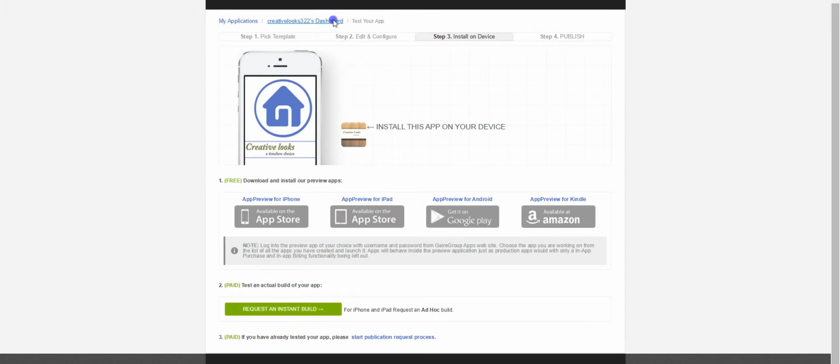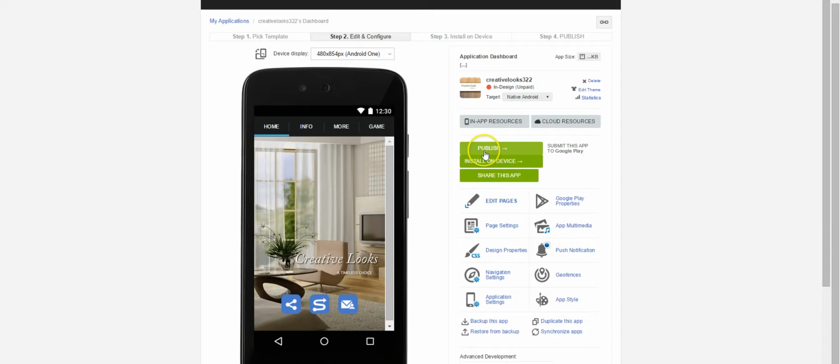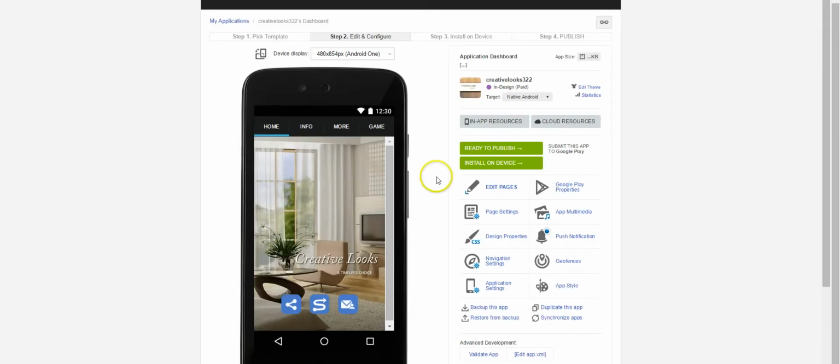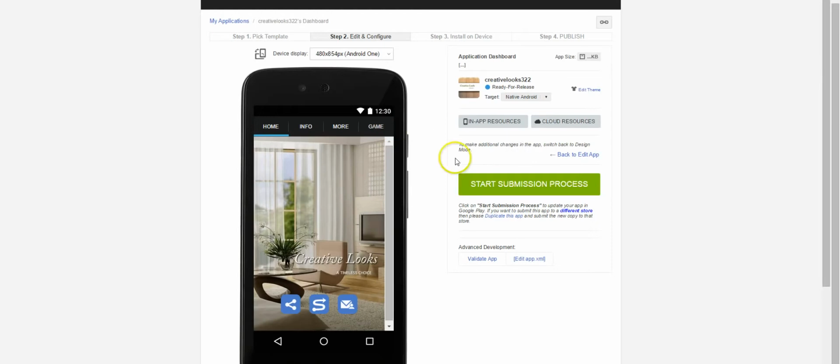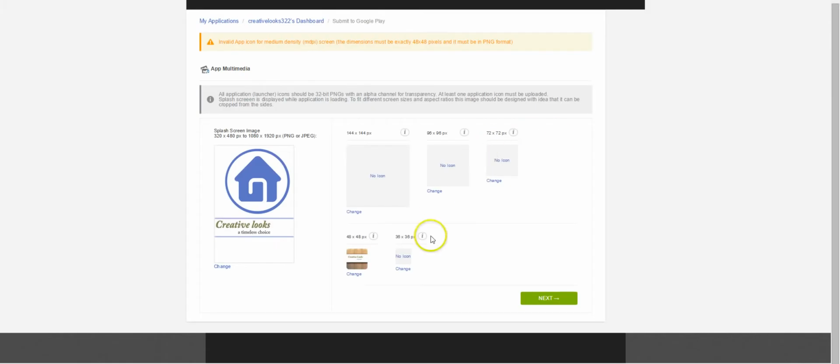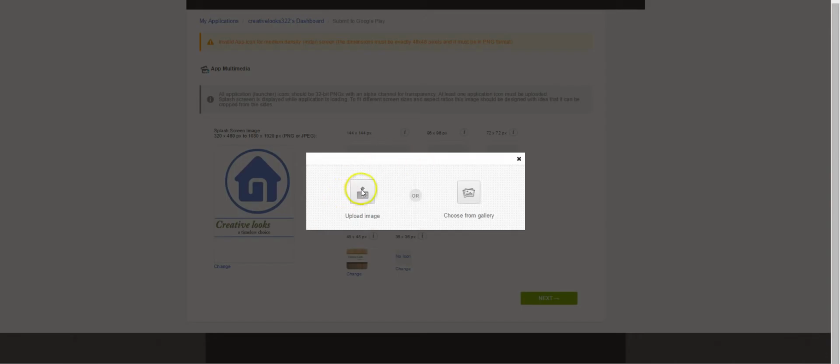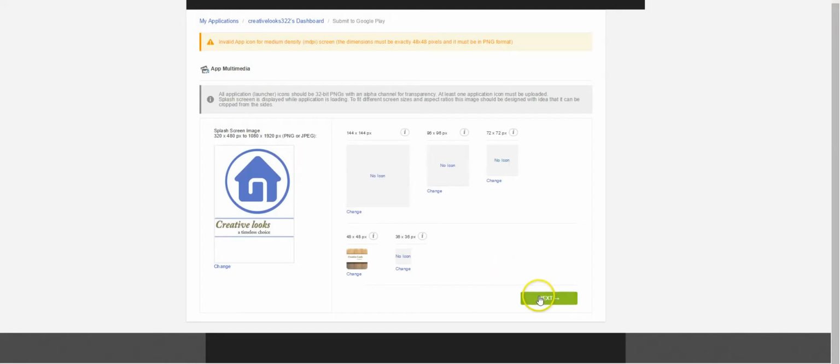Now we're gonna go back to our dashboard. Click on publish. Again, use this. Now ready to publish. Start submission process. Instant build. Okay. Now on this one, just go ahead and click on next. If you want to make any changes to the icons, just do this, and you can either choose from an image or choose from a gallery. It's up to you. It's that simple.